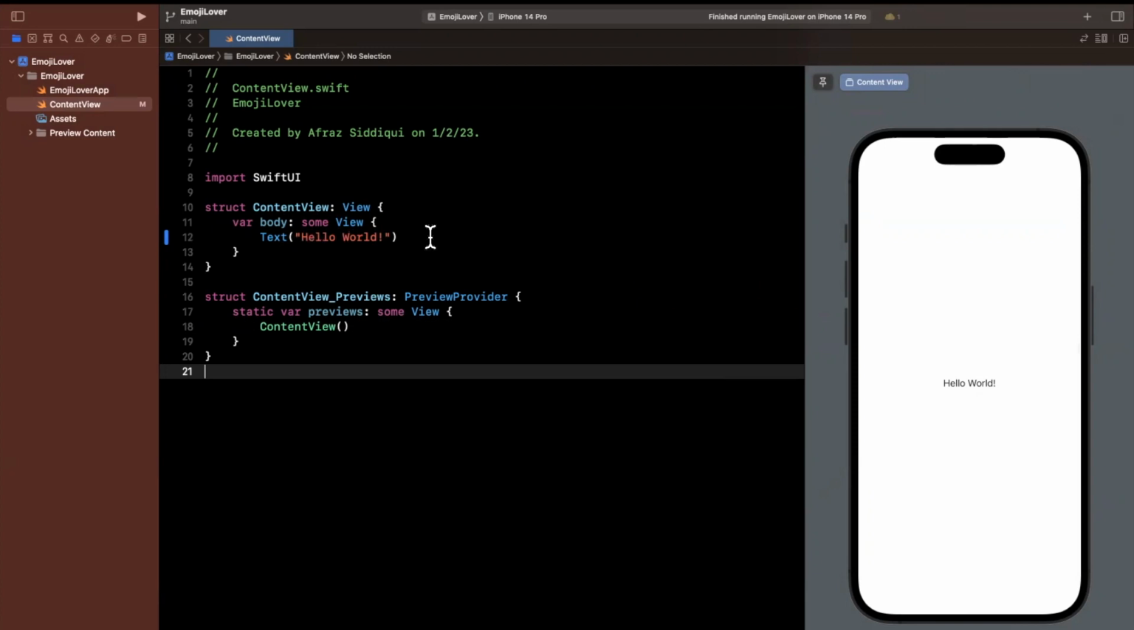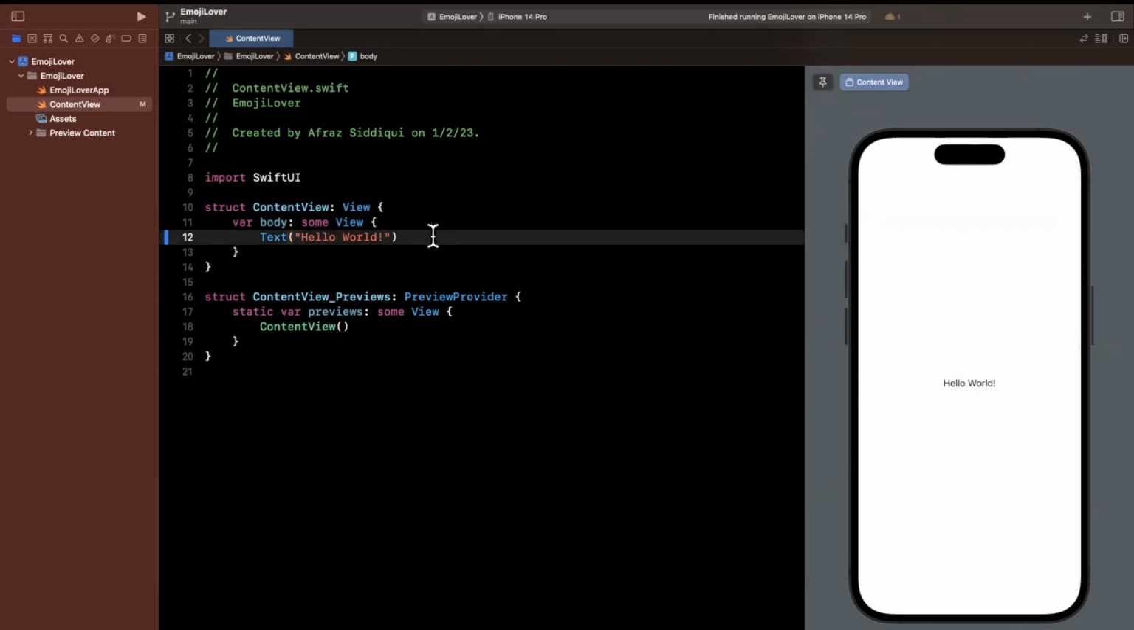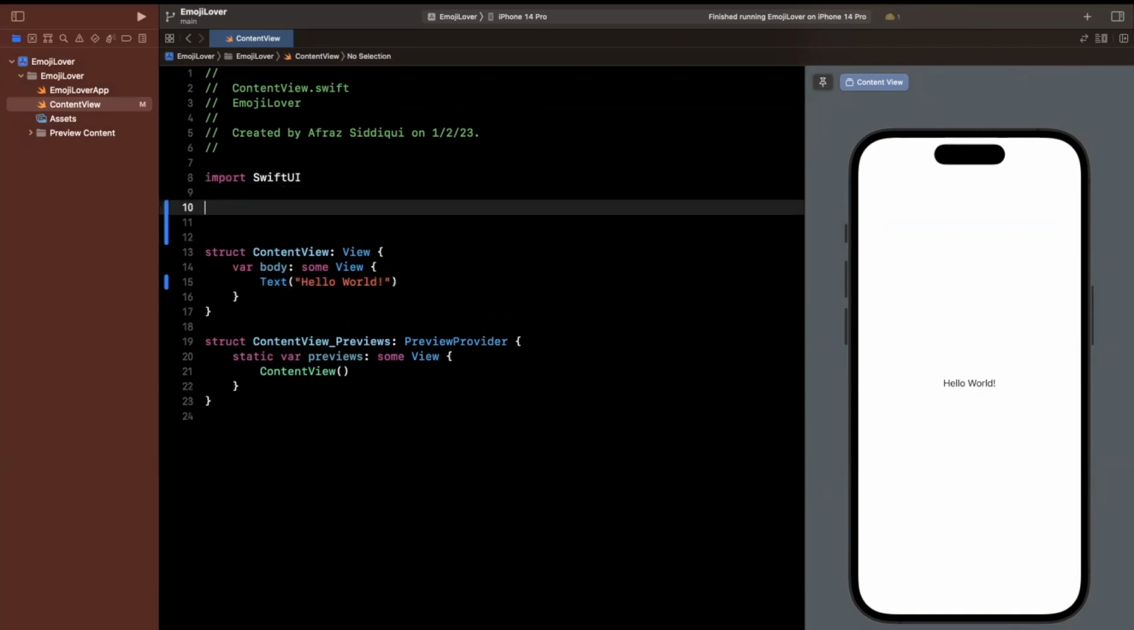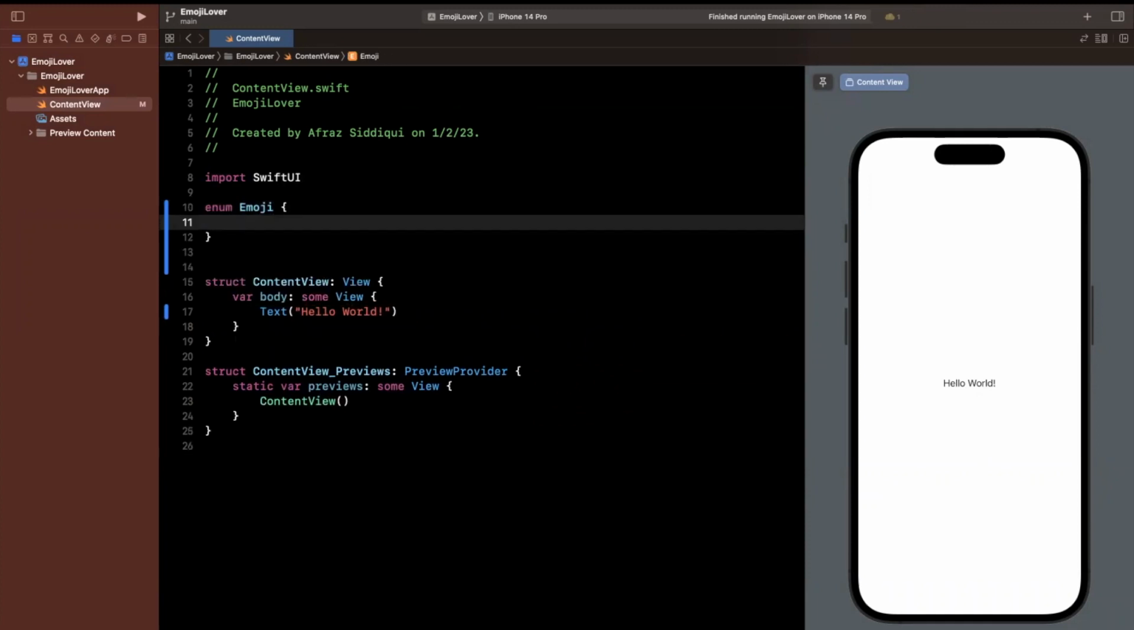So let's start to think about how we want to show our emoji. Well, first things first, we need to define a definitive list of a few emojis we want to deal with. And I'm going to do that up here in something called an enum. And I want to call this enum an emoji and put these curlies here. An enum, otherwise known as an enumeration, is basically a list of cases that you can define and pick from.